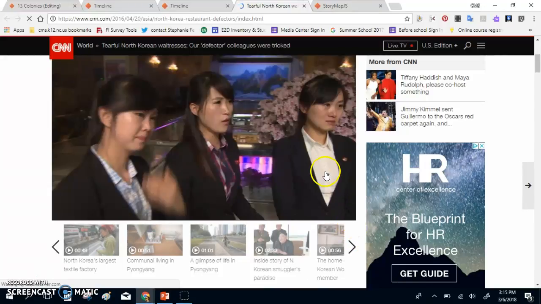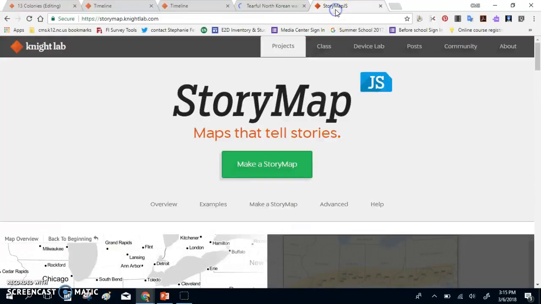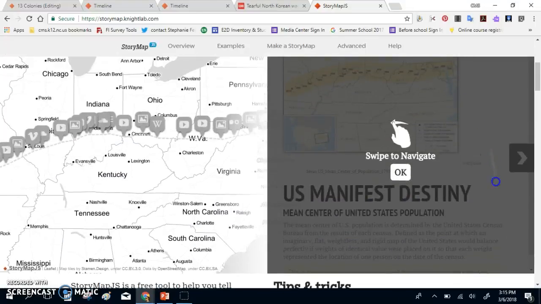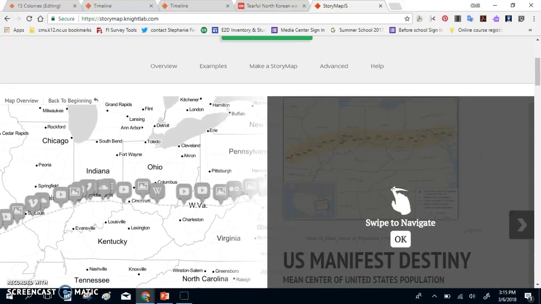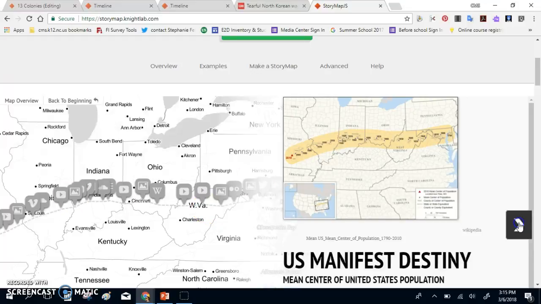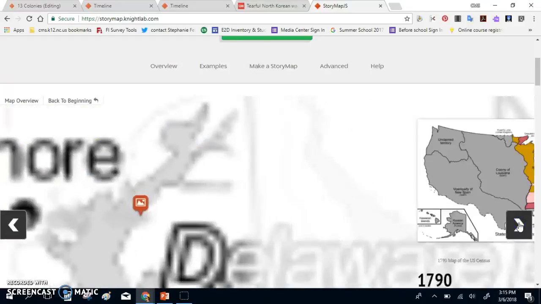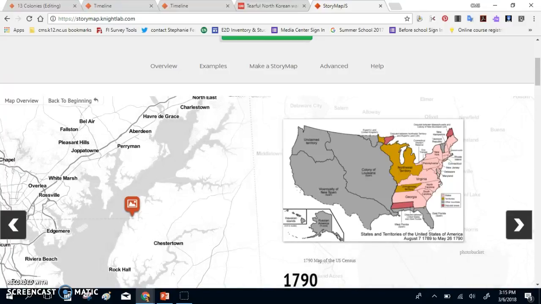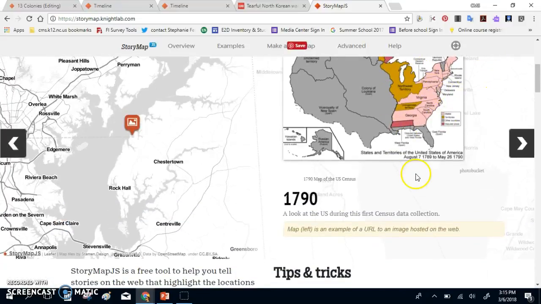Now I'd like to show you what StoryMap looks like. It's very similar in that it's storymap.knightlab.com. And the difference between StoryMap and Timeline is that StoryMap allows you to project a story across a map or an image. So for example, this story that's on their page is about the manifest destiny. And so as you swipe across, it will tell the story of manifest destiny, okay, by date, by time, and with information.